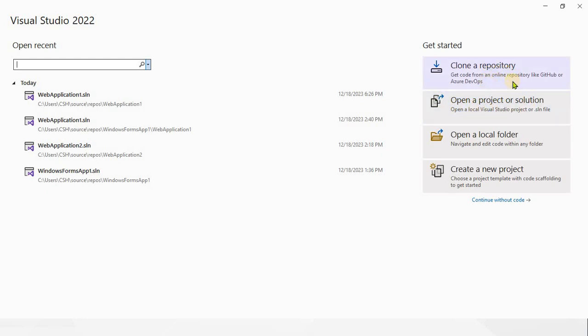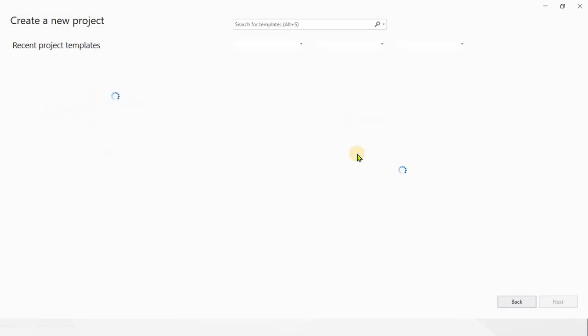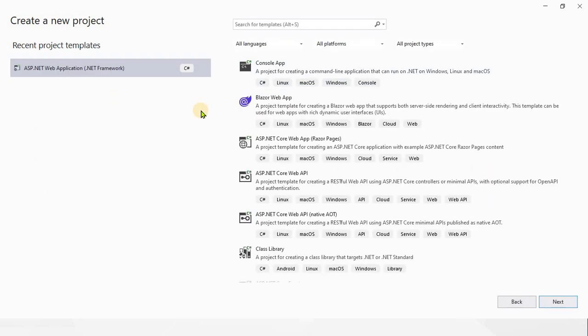Clone repository, if I want to connect my application with any source control like GitHub or Azure DevOps, or you can say TFS, then I can choose this option for version control purposes, right? Now here I need to create a new project, so I'll simply click on create a new project, right?